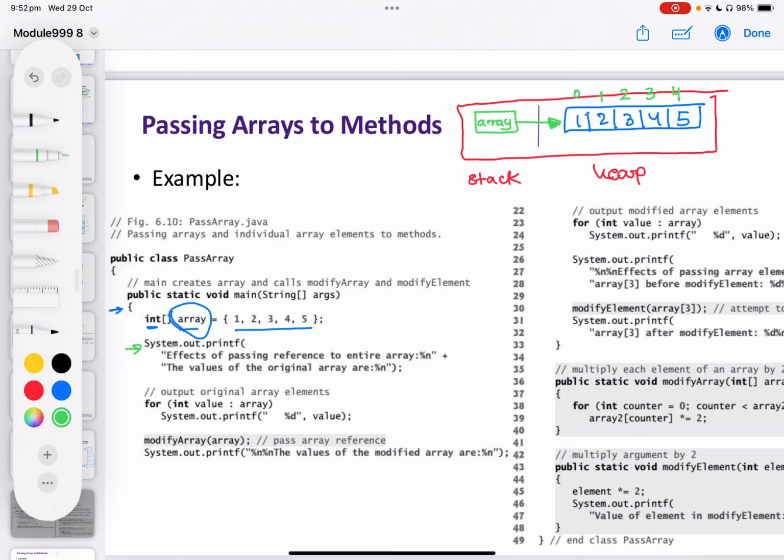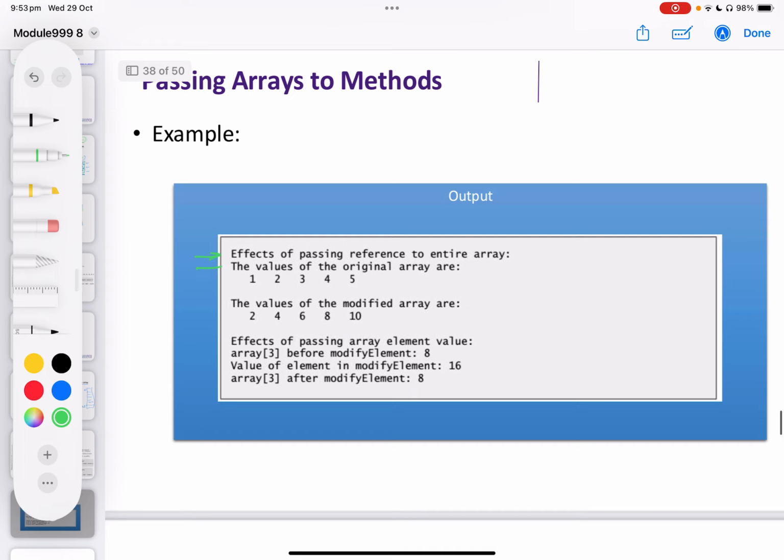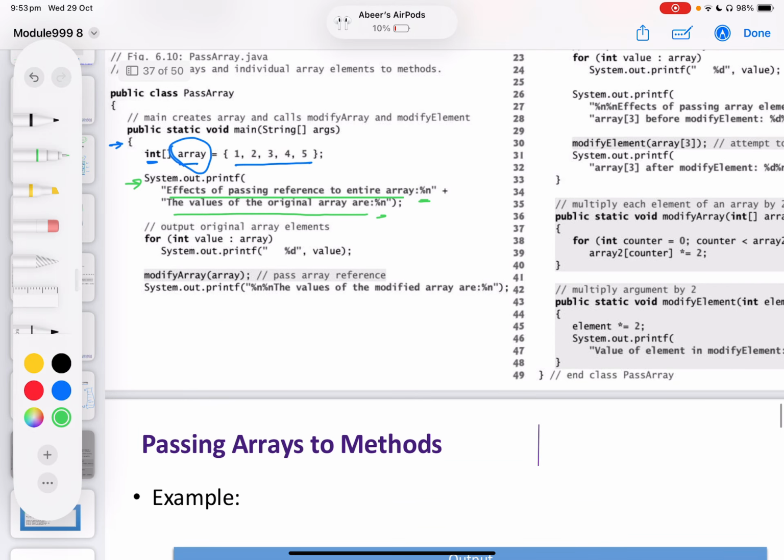Right. First line, system.out.printf, print me formatted text. I want you to print 2 lines. The first line is effect of passing reference to entire array, then a new line, then the values of the original array are, and then go to a new line. Just print these 2 lines for me. One line, go to a new line and start over and print another line. And then we are going to start a for loop, the enhanced version of the for loop.